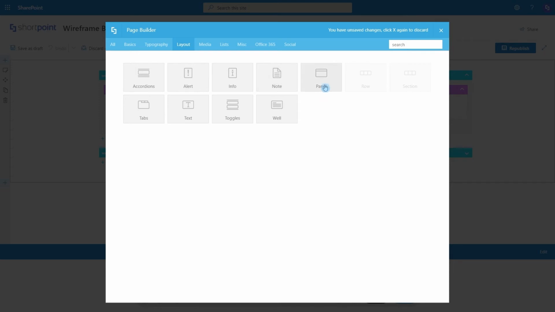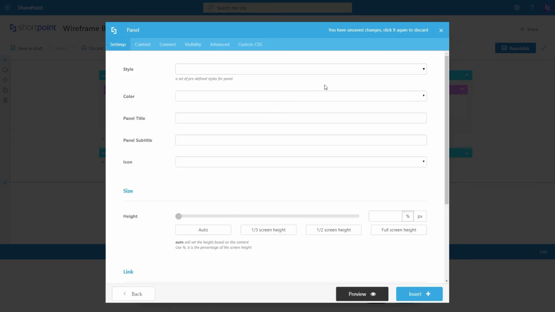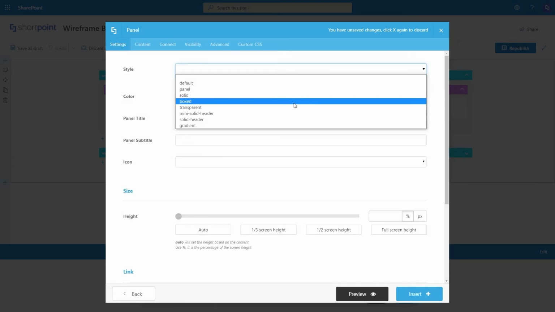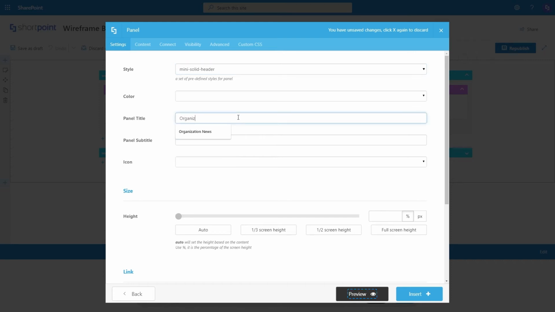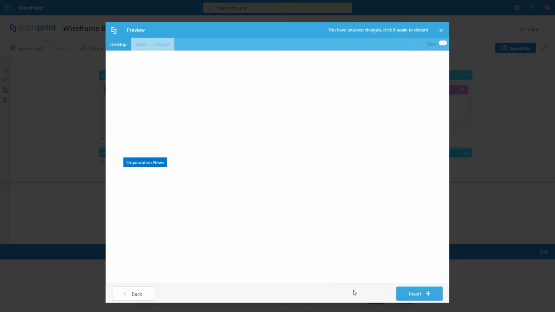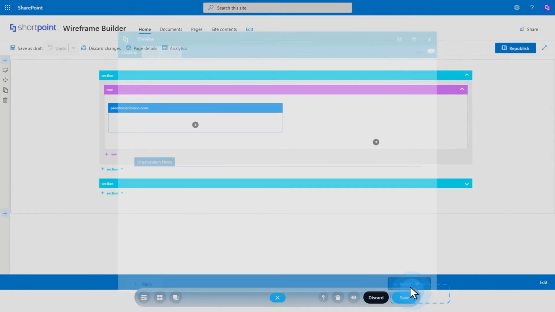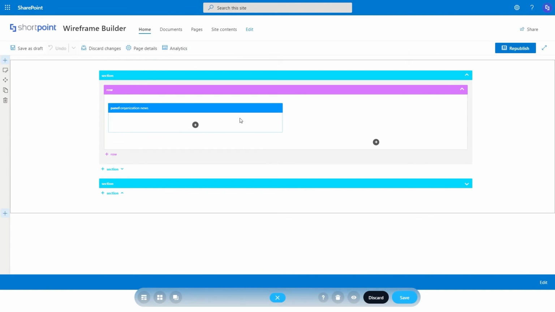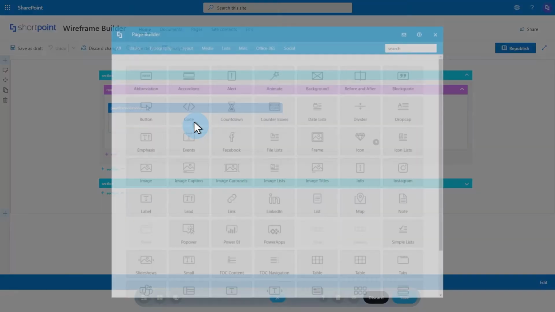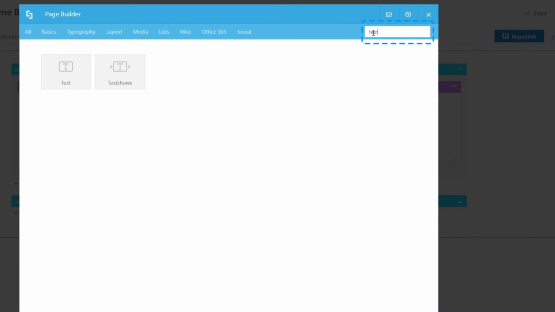Once you choose a design element, a settings window will appear where you can customize it. Click Preview to check out how the design element will look like. Finally, press Insert to complete the step. Within that panel, I will be inserting a text design element where I will add some text.